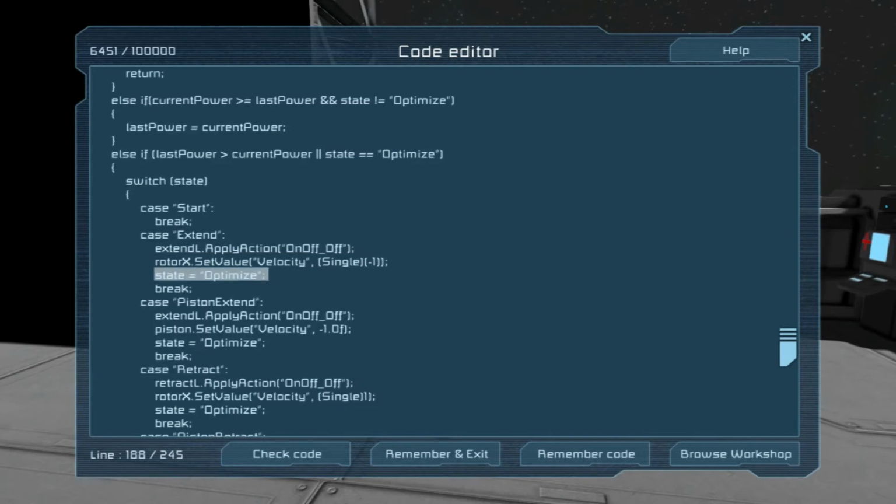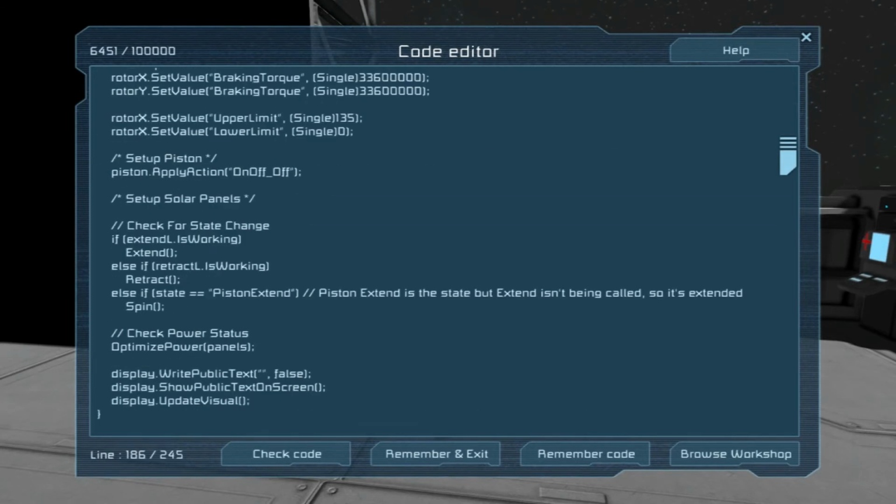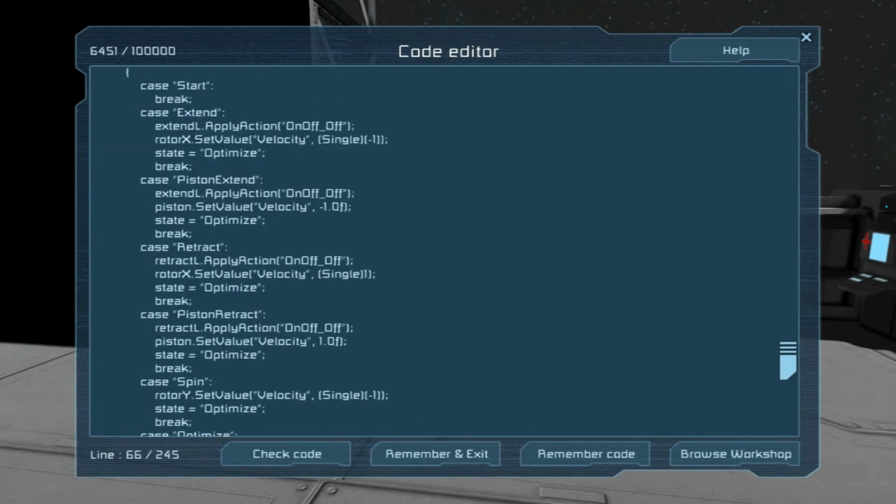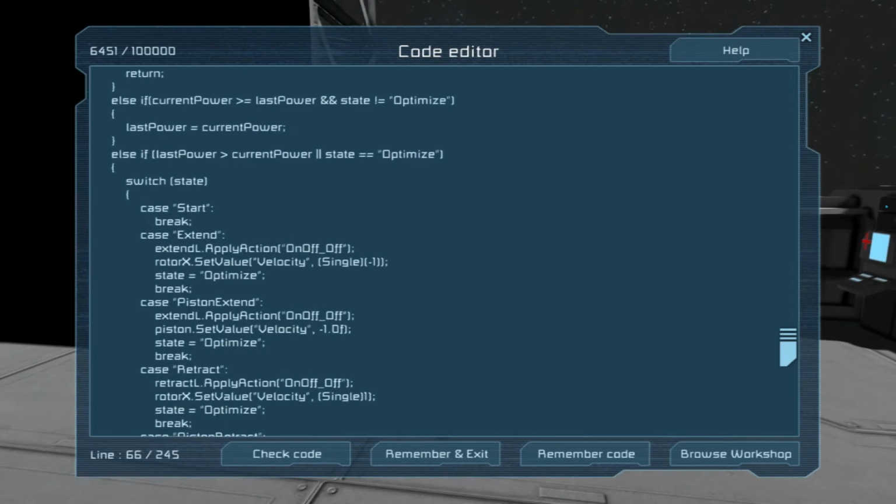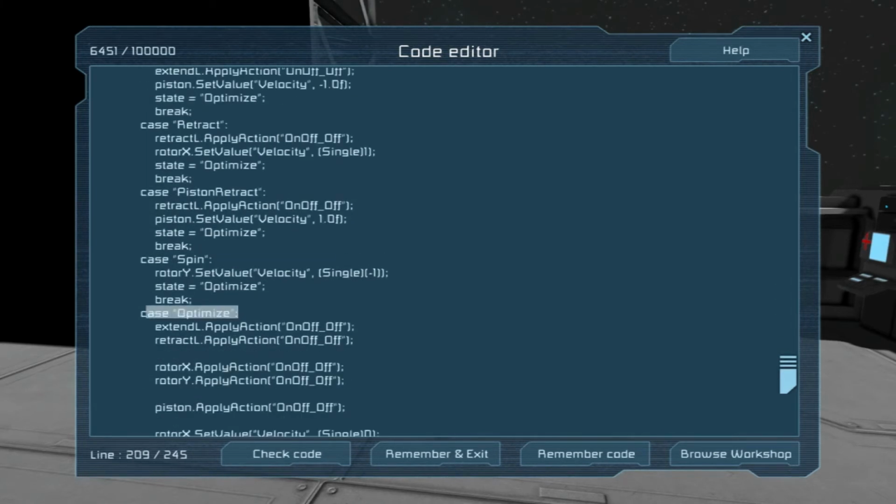and then change the state to optimize, and then break. What this will do, the light is now off, so when you scroll up here, extend will not be called, which in effect cancels out piston extend. The state will equal optimize, so the spin function should not happen. Then it checks optimize power panels again. When it runs this time, the state will equal optimize, so it's automatically going to call this, but now we're going to go down to the case of optimize.